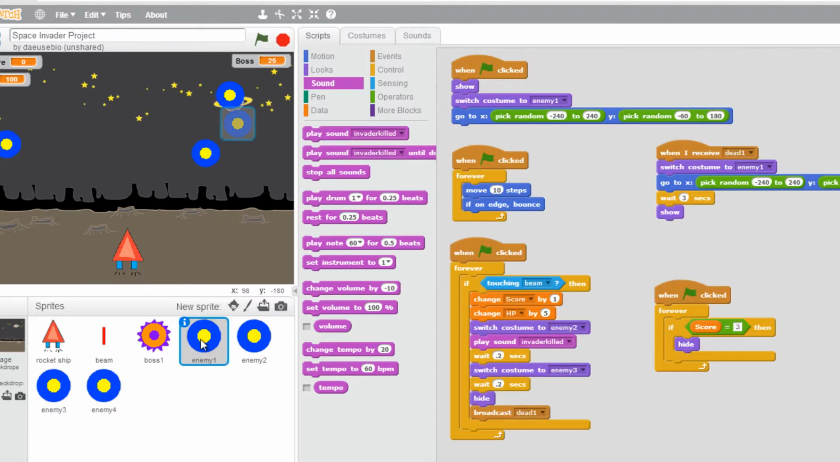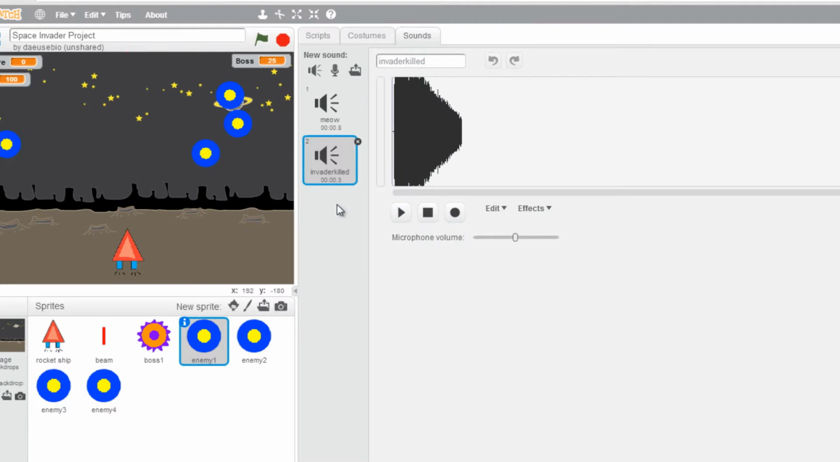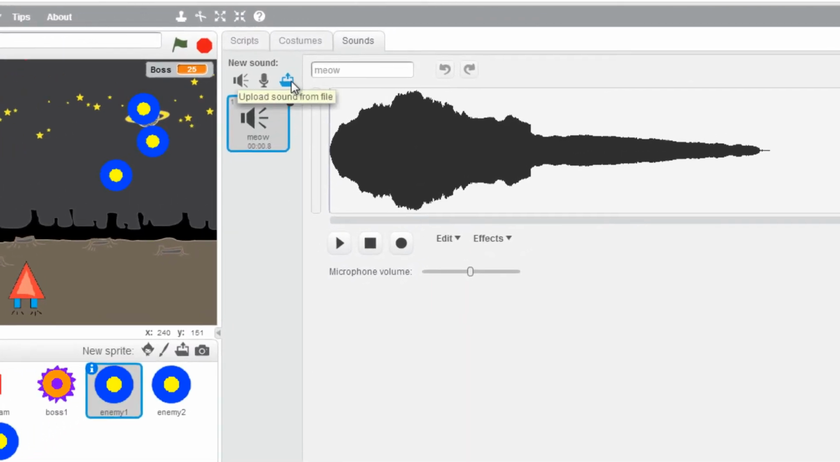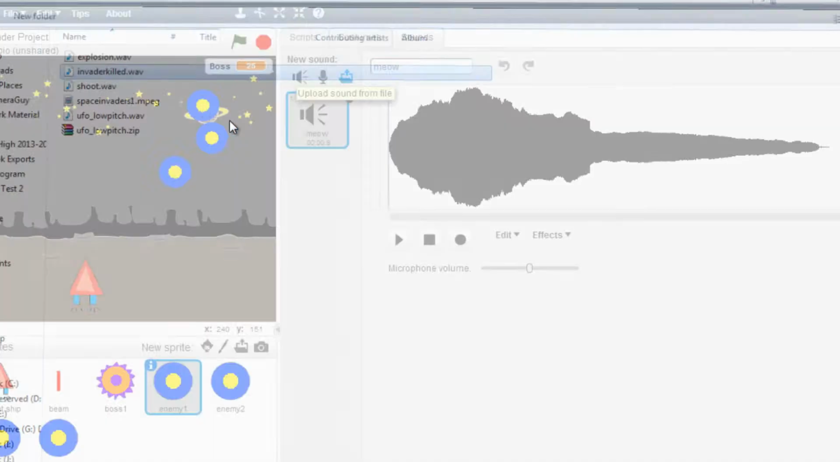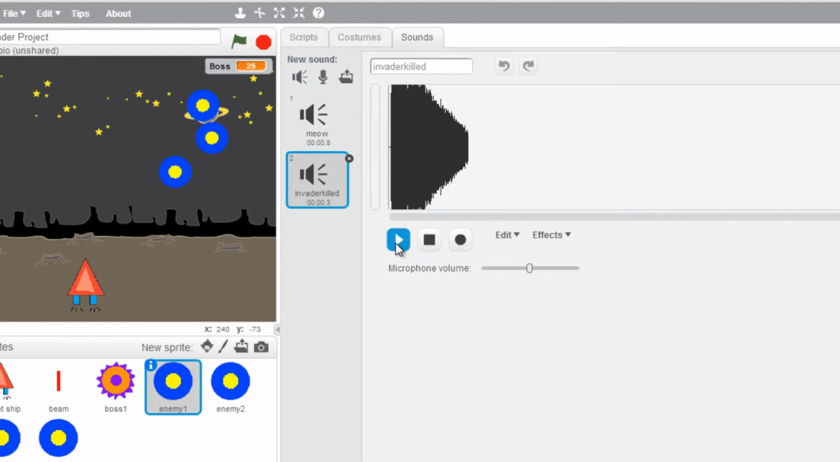Very simple. So let's go to enemy 1. When the enemy is struck by the beam, we want it to have a sound where it's destroyed. The thing is, you have to upload this sound for each enemy. So Invader killed. I'm going to do it for this one. Upload, Invader killed, and we can play back the sound. It's just a little screeching noise.